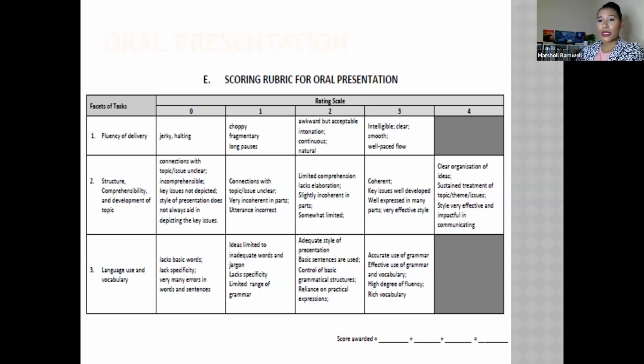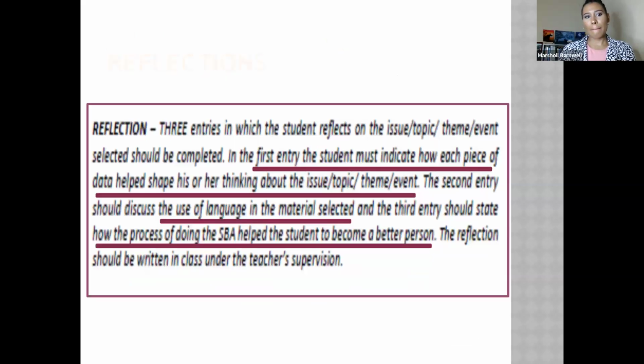Did I employ any specific techniques or any literary devices that can make my presentation alluring or make it intriguing? How did I hold the audience's attention and so on? These are some of the things that we're looking for so that you can be awarded your full marks.